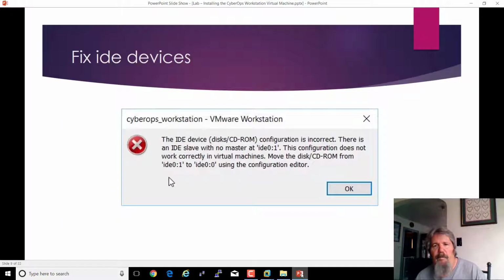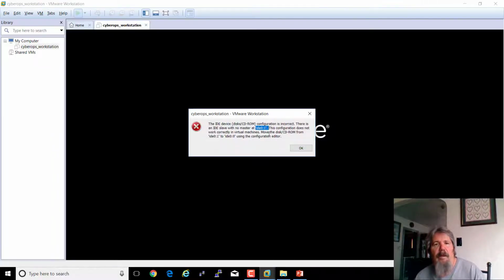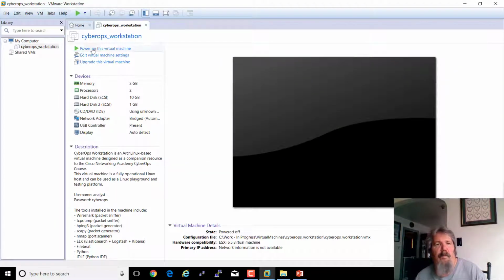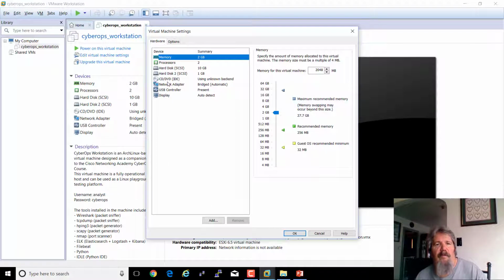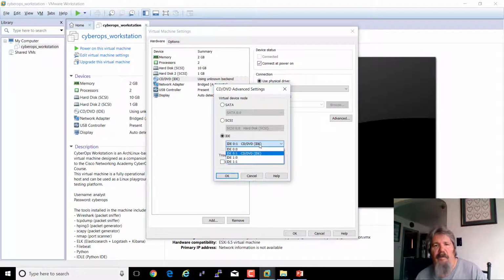Pull that up where you can see it a little bit better. Basically, the IDE slave, there's a slave, there's no master. That won't work. So you're going to have to change this IDE 01 to IDE 00. There's two ways to do that. One is in the configuration manager. I'll show you that real quick. We'll shut this down, go into edit virtual machine settings, come down to advanced, and you can actually change that here.